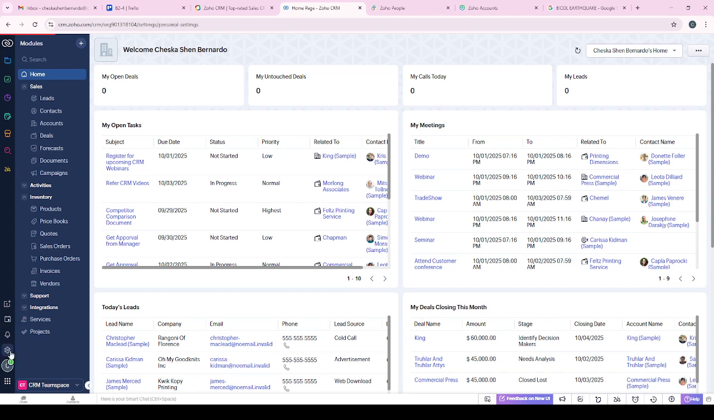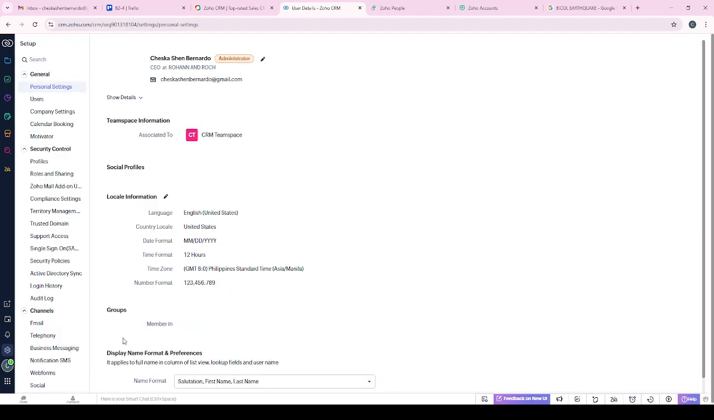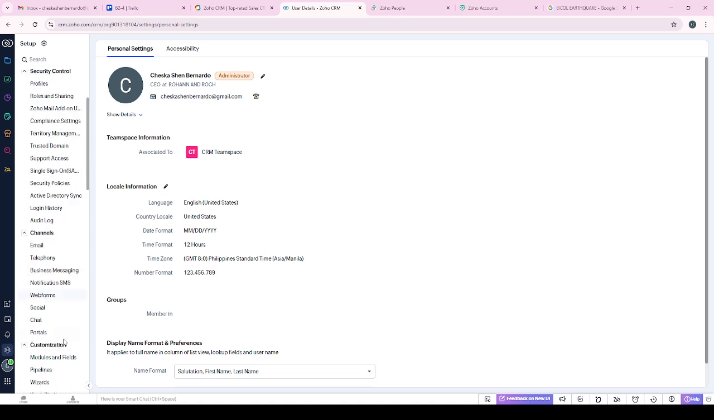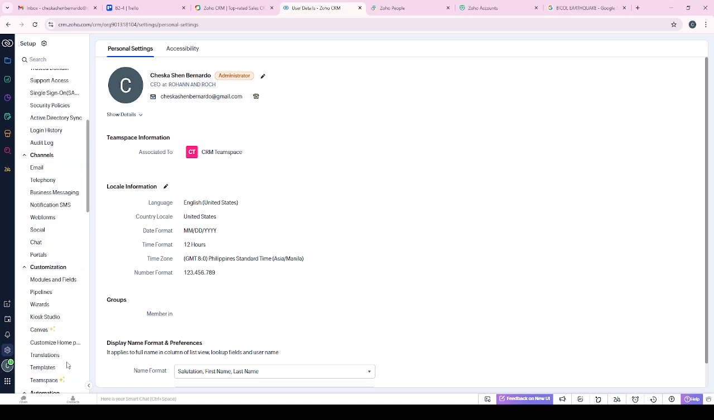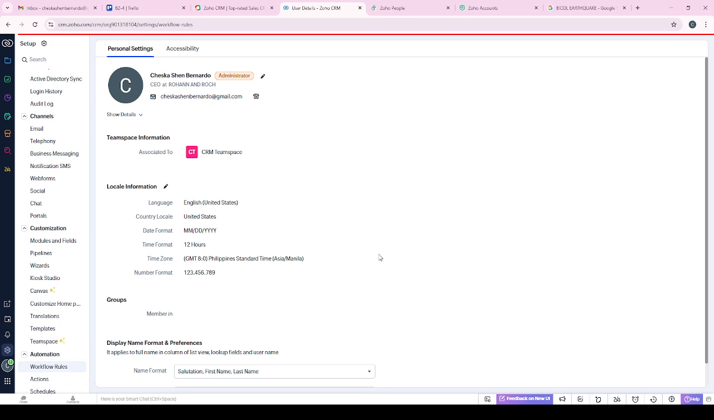In the Setup menu, look for the Automation section. Within Automation, you'll see an option called Workflow Rules. This is where all the magic happens. Workflow rules are the backbone of automating tasks within Zoho CRM, making your life much easier by reducing manual input and human error. When you click on Workflow Rules, you'll want to proceed by selecting the Create Rule button. This option allows you to start building a new workflow that can automate tasks and processes according to your specifications.